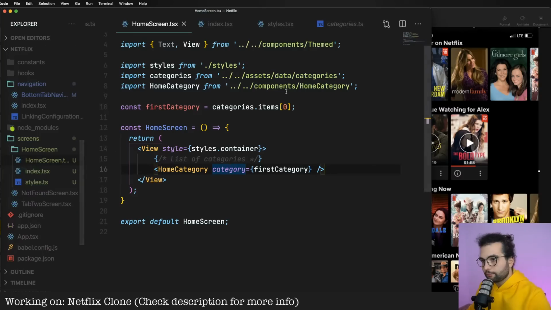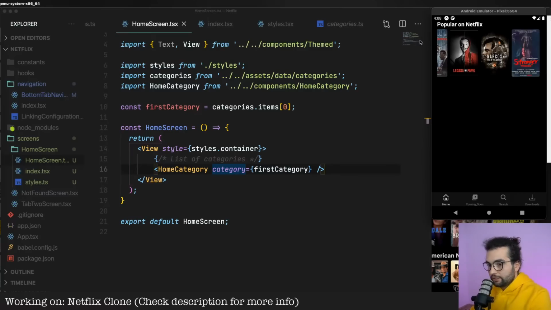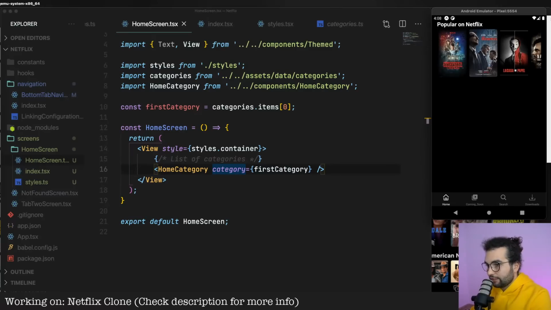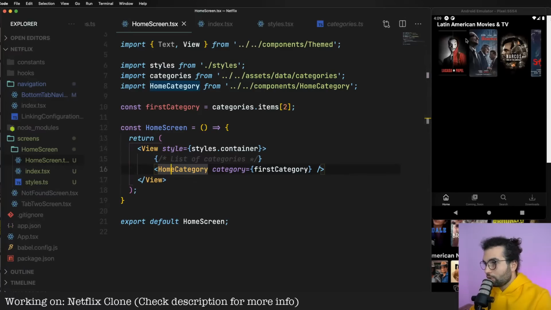So let's save. Let's open our emulator, and now we see back our first category. And if we want to render the second category, we can just change the data that we send to that home category. Save. And now it's a different one with a different title and so on. Now our home category component is fully reusable, and from outside we just need to send this data, and it knows how to render it and how to display it.